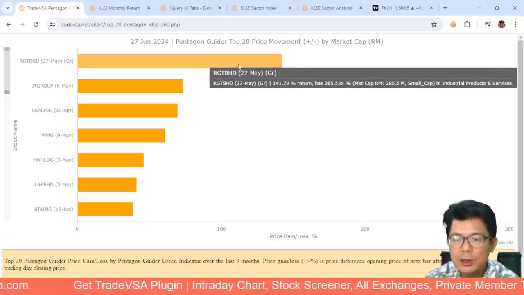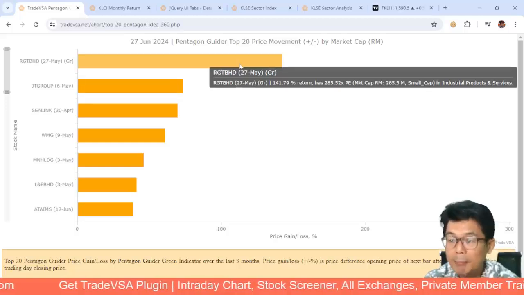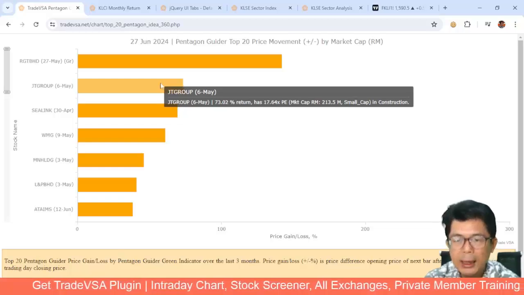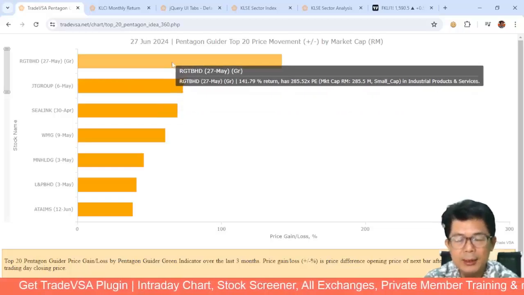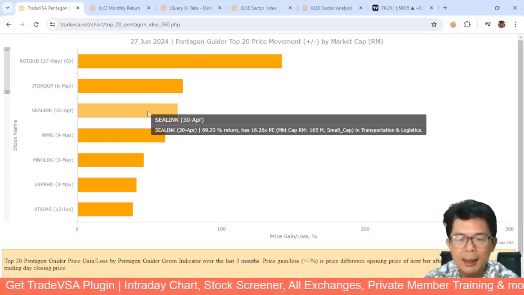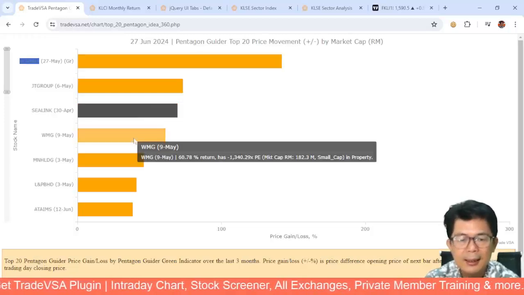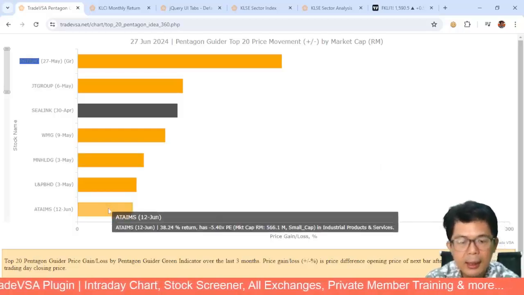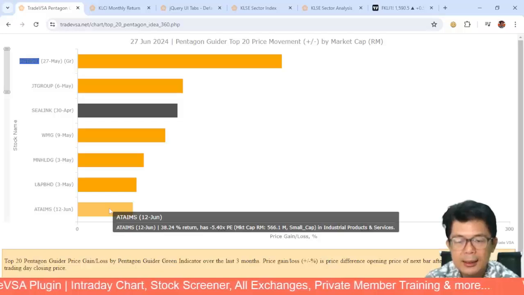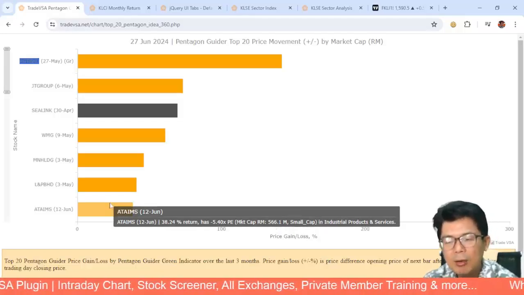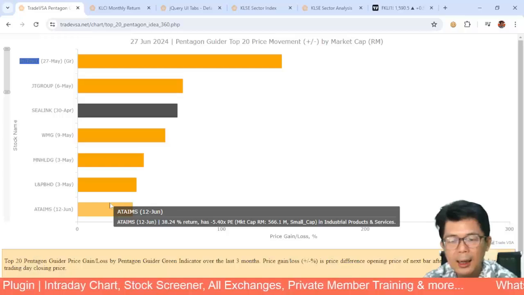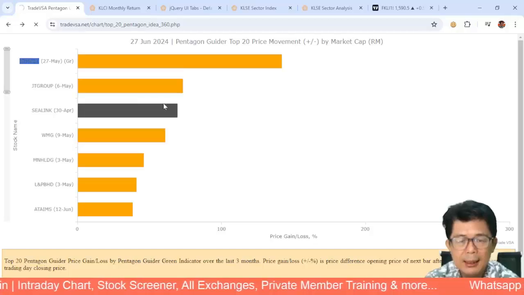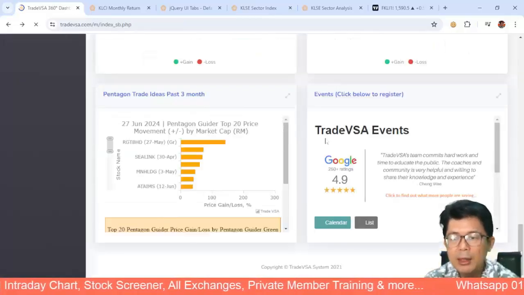You can see RGTB Berhad has a 141% return for a small cap stock, which is below 285. JT, a small cap stock, 73% return. 6th of May, 27th of May, which is about 1 month. C-Link. Then you have WMG, MNN, LMP, all right, and ATNS, which is 36. So that tells you a lot of these smaller companies, small cap stocks, tend to move faster, especially from a trading perspective. This may be a list of target stocks you want to be on.